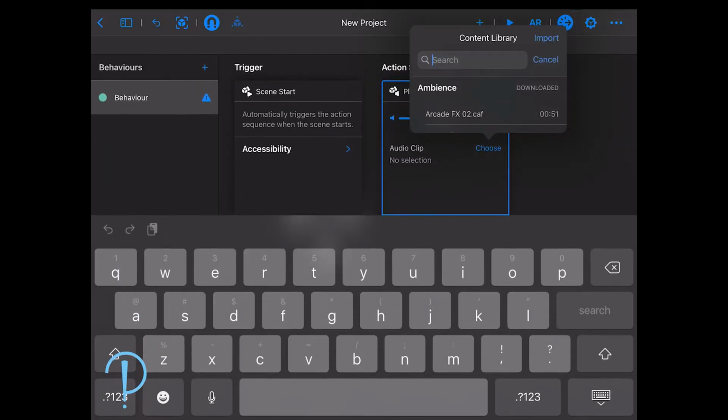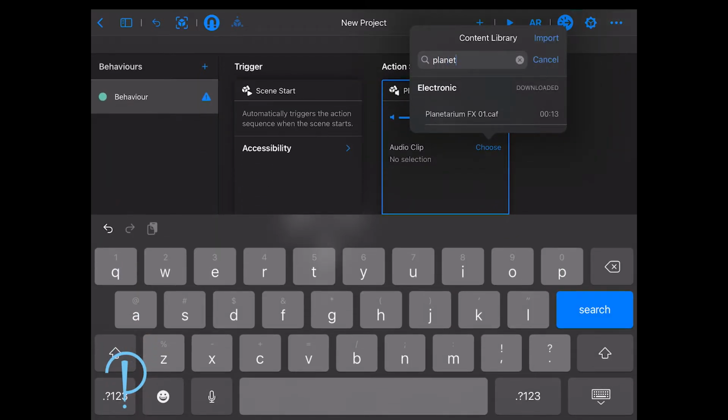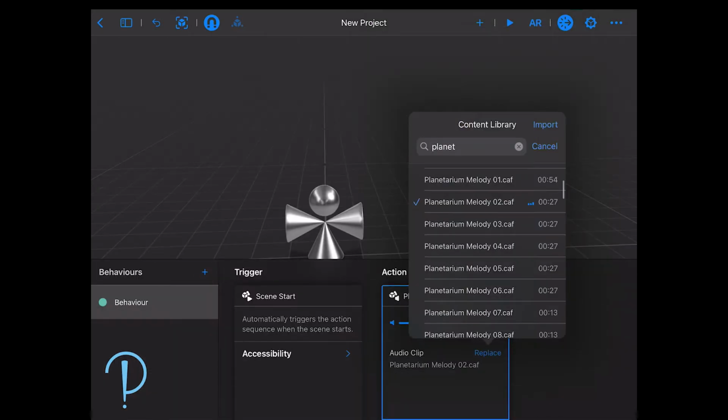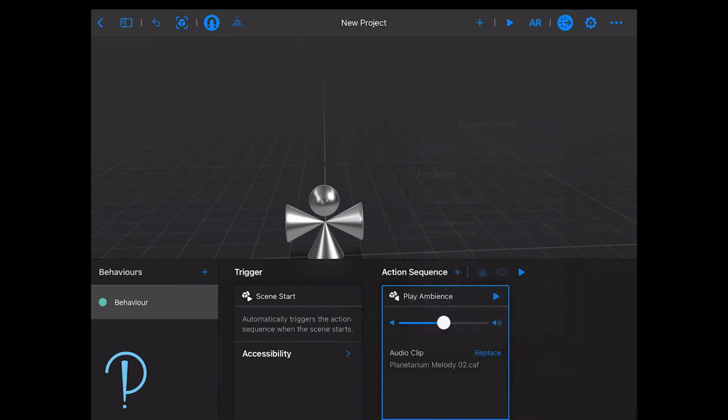Tap Choose to find a nice ambient effect, and you can preview the sounds from the content library by selecting them. Finally, tap Elsewhere to confirm your selection.